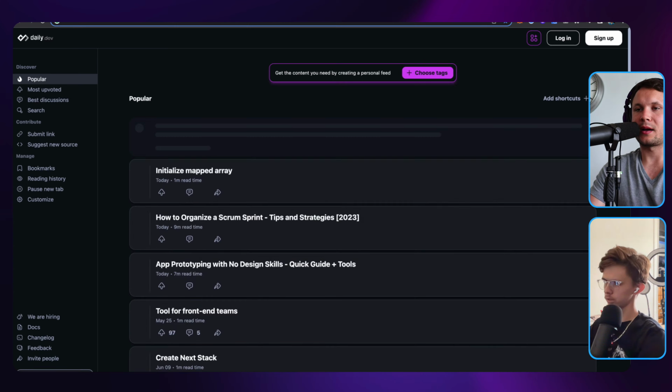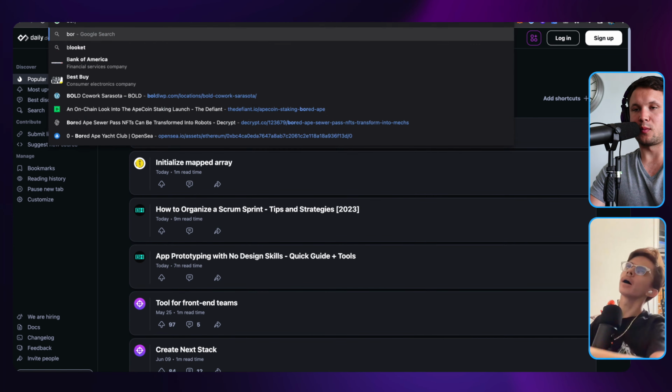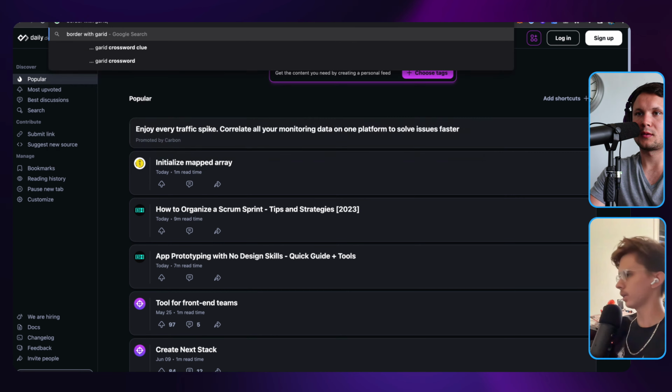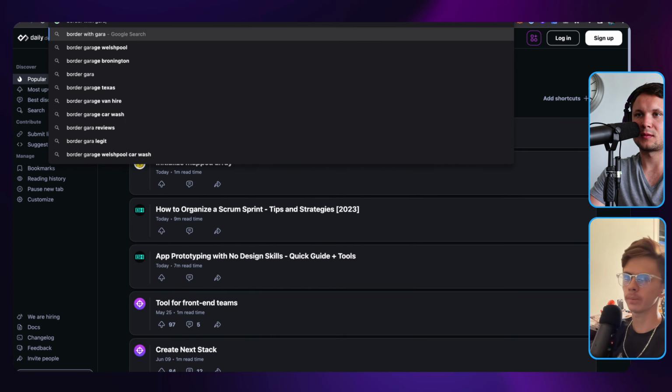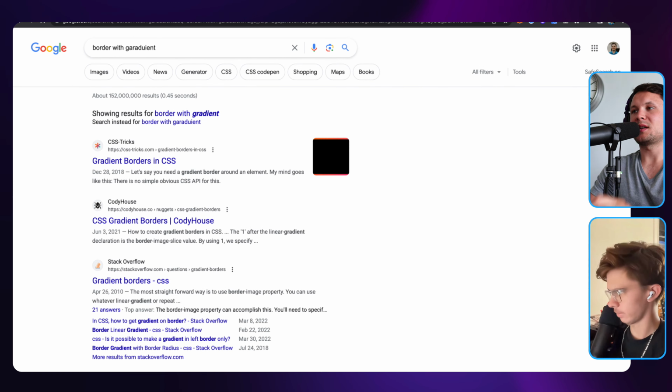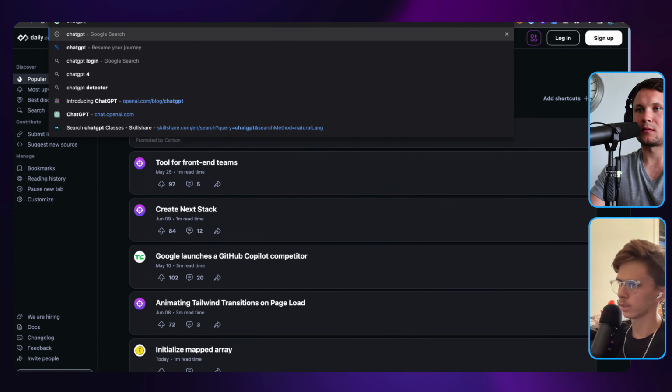Like, can you create a border with a gradient? You'd have to use something like border image. I know there's really no standard for it within CSS. I've searched it up. You could even ask ChatGPT. Oh, let's add ChatGPT on this thing.